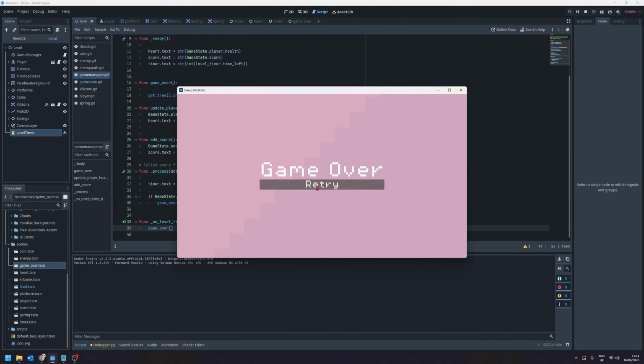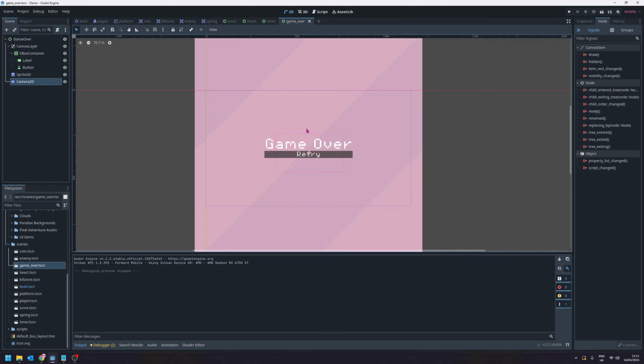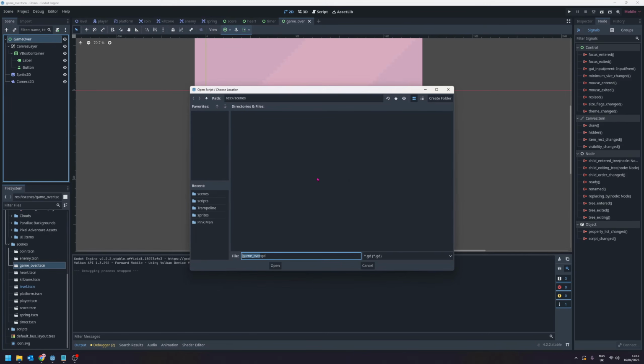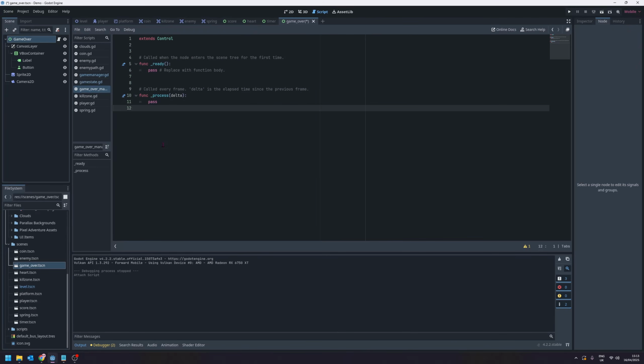Now, the last thing we'll do is we'll get this retry button to work so that we can restart our game when we click it. So we'll head back over to the 2D view and we will open our game over scene. Now, over on the left, make sure you select the game over node, right click, and we'll attach a script. Make sure that the scripts folder is selected, open it, and I'm going to rename this to game over manager. Click create.